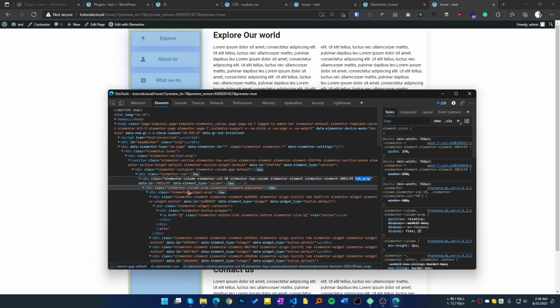So we need to target this Elementor widget wrap just next to tab wrap. And if you have this Elementor column wrap, we have to select that as well. So if you don't have this, you can just target this one and then target this one. So let me show you how we can do that.